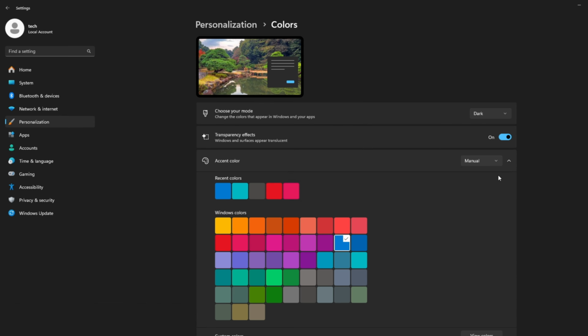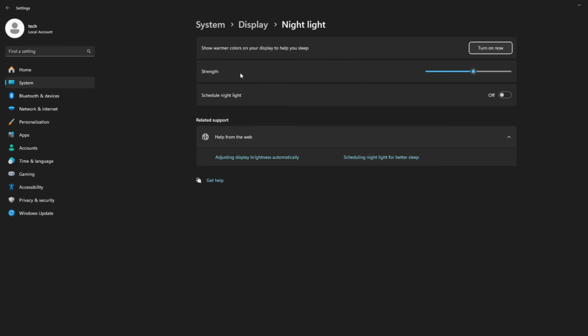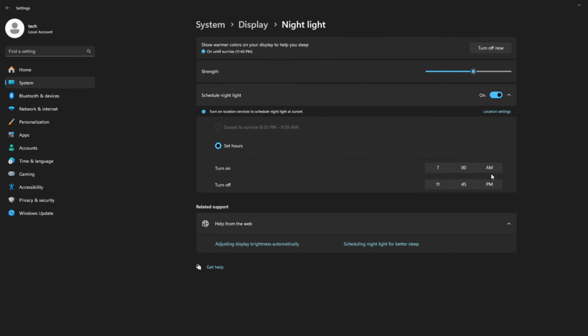All right, so now we're going to customize dark mode. By that, we're going to schedule when Windows 11 will turn on dark mode and turn off dark mode. So to do that, we're going to go up here in the search bar and we're going to type in nightlight. Okay, so here's schedule nightlight. We're going to turn that on.